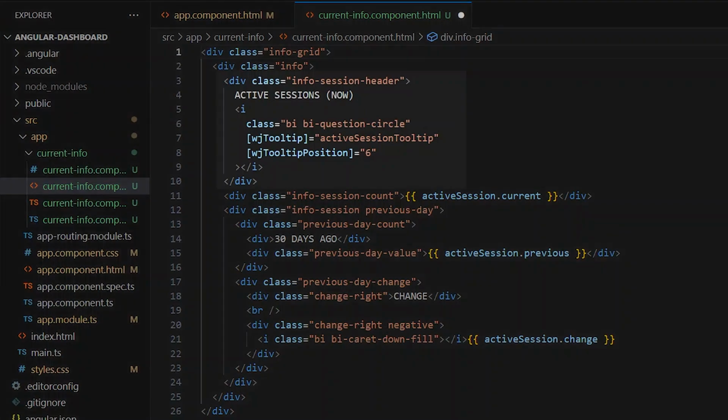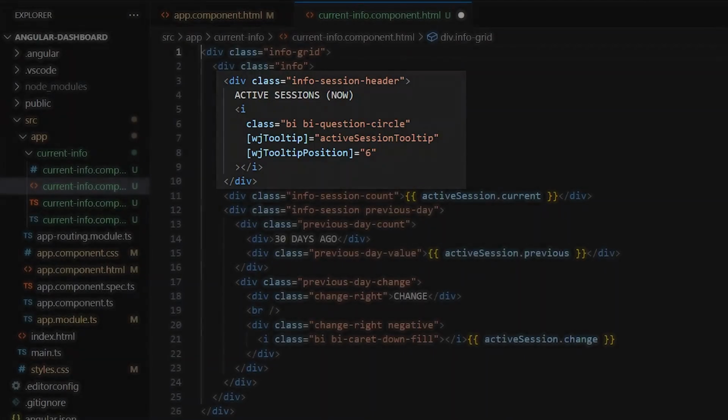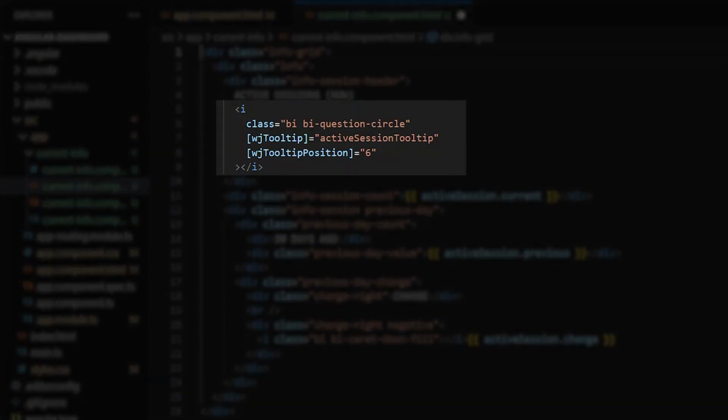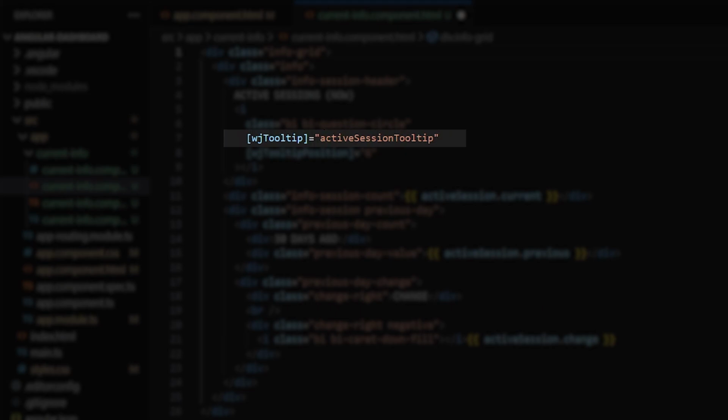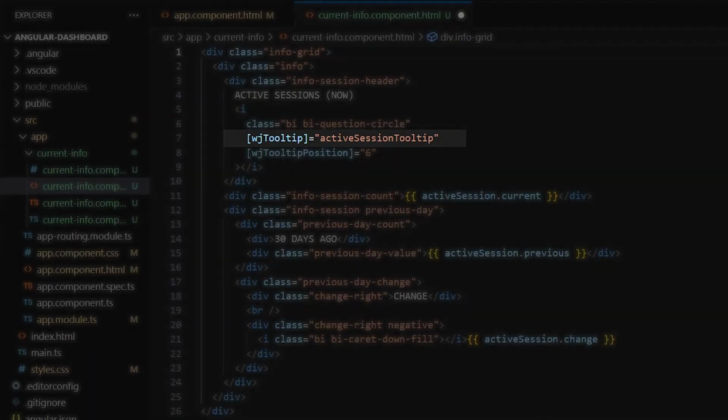In the markup, create the header for the card, add an icon, and attach a tooltip to that icon, which will display this month and last month's information, as well as the difference between the two. You can add a tooltip to any existing element simply by adding these Wijmo properties to the element. Now the tooltip property we're using on the icon is Wijmo's Tooltip Control.